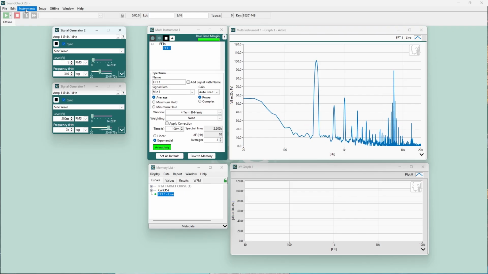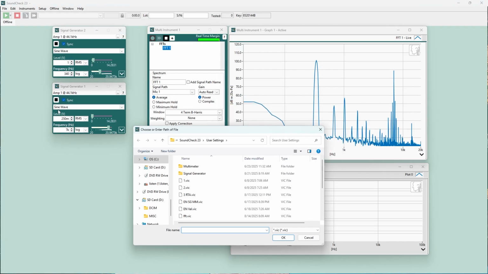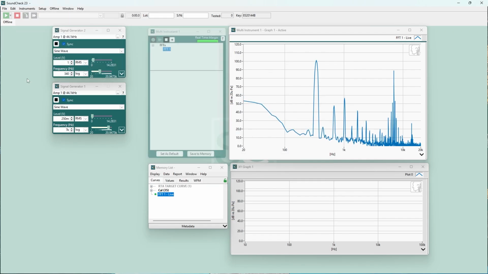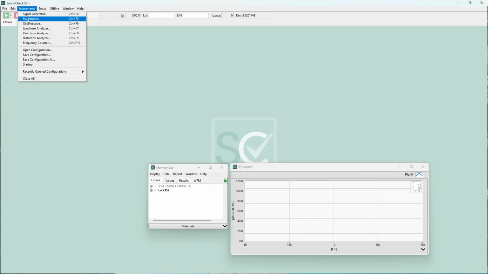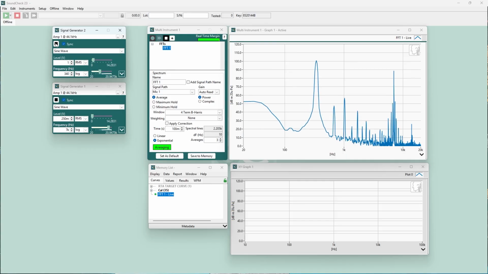I can save any virtual instrument configuration for later recall from the Instruments menu. Let's just close all to close all of my windows. And now I can reopen it without having to reopen and configure all of the individual instruments again.